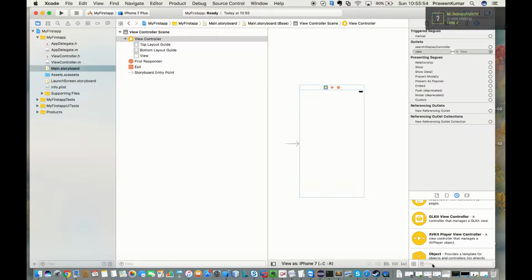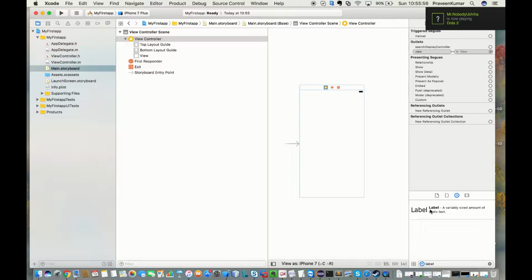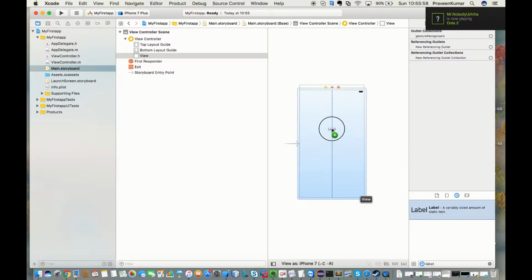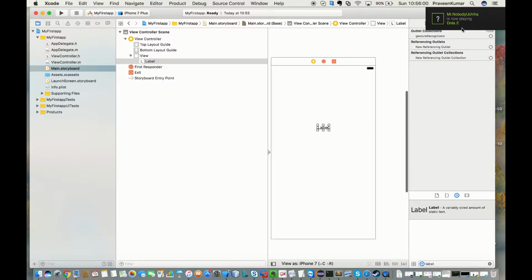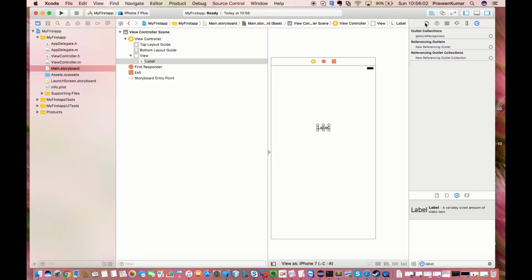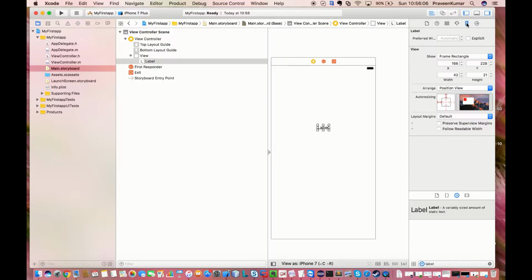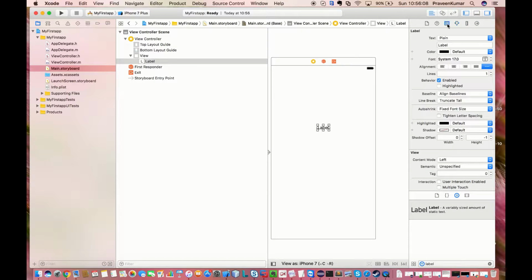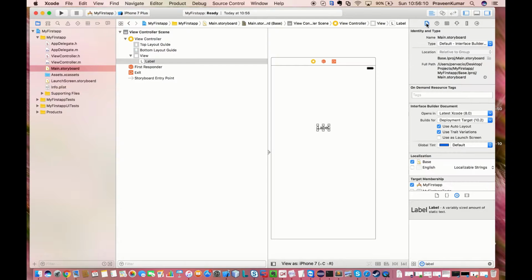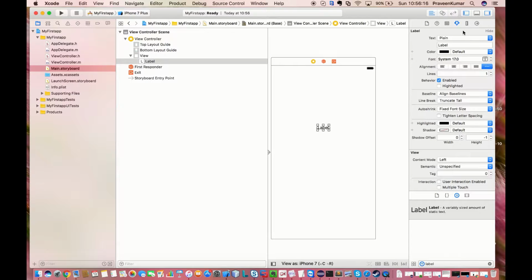Let's add a label to it. Drag and drop your label onto the screen. So now you have the size inspector, attributes inspector, identity inspector, and the file inspector, fine. So now go to the attributes inspector and you can give your text here, say good day.